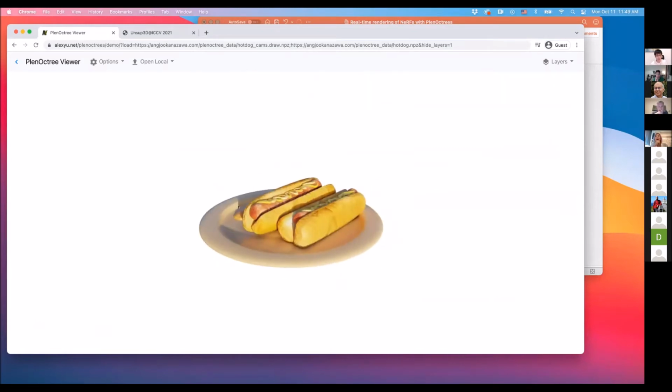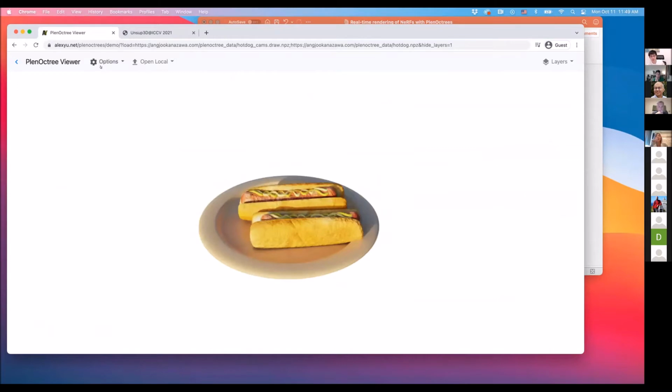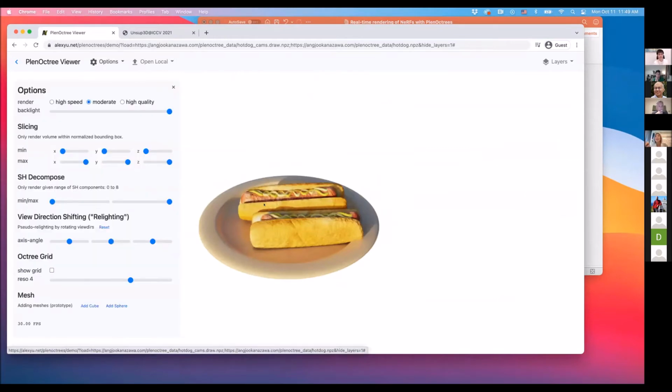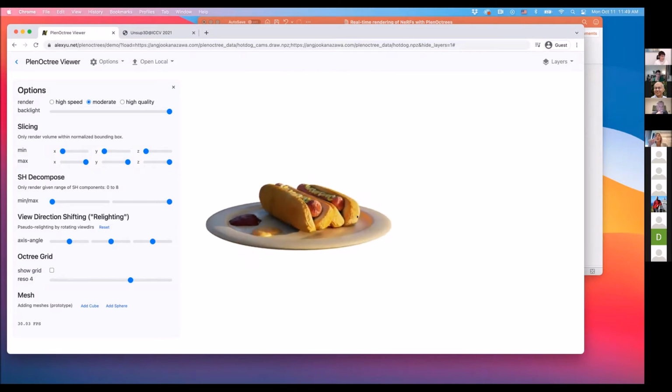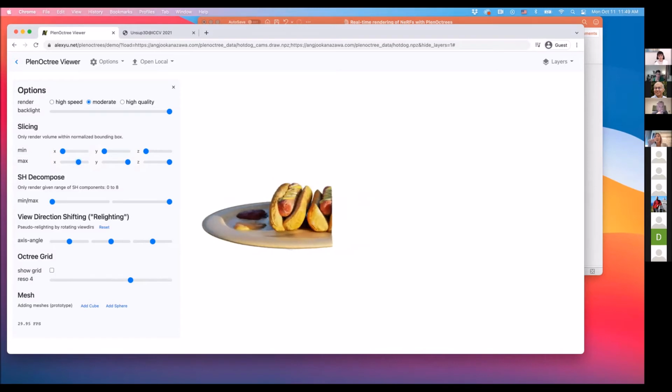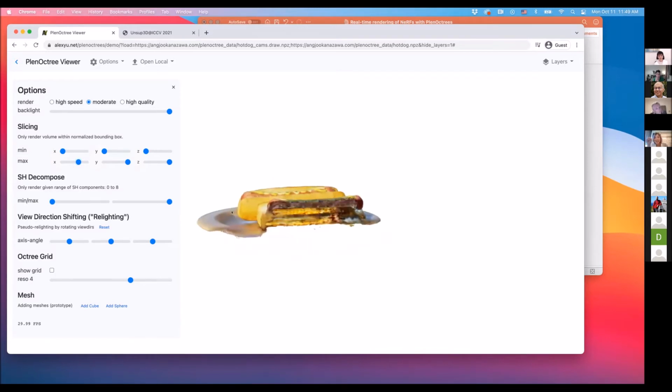Okay, so here is the hot dog. And so you can look at the hot dog. Right now I have to do Zoom and this, so it might be a little bit slower than normal, but you can do this and you can slice the scene. If you're ever curious about what the hot dog looks like from inside, you can take a look.